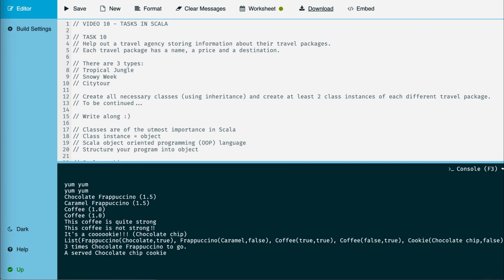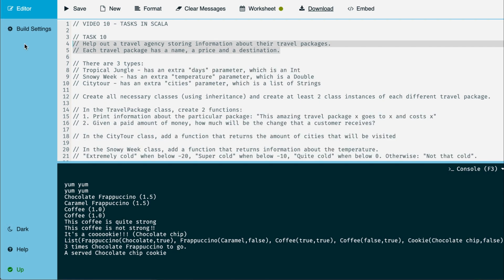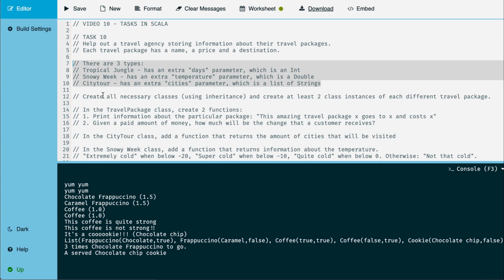I'm going to copy all the information. You will be applying all your inheritance knowledge to help out a travel agency storing information about their travel packages. Each travel package has a name, a price, and a destination. And then there are 3 different types: the tropical jungle, the snowy week, and the city tour. And each of them has some extra parameters that the simple travel package doesn't have.